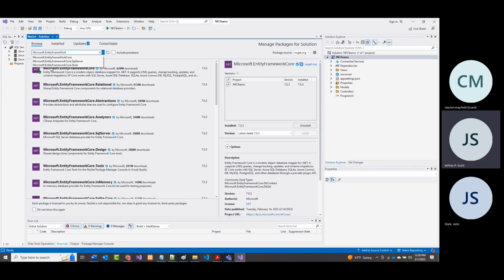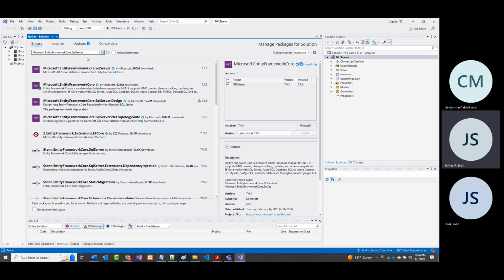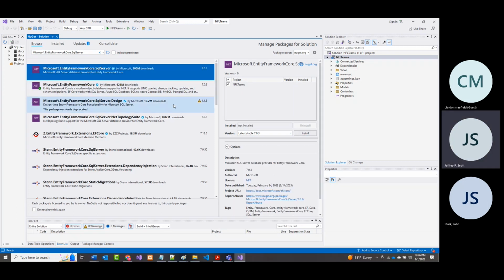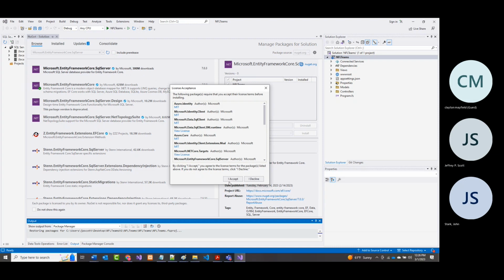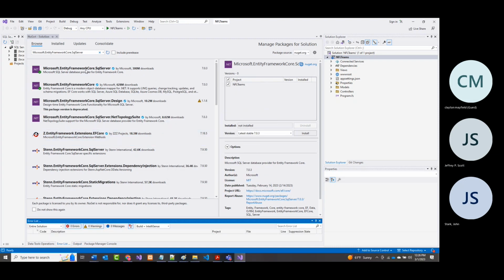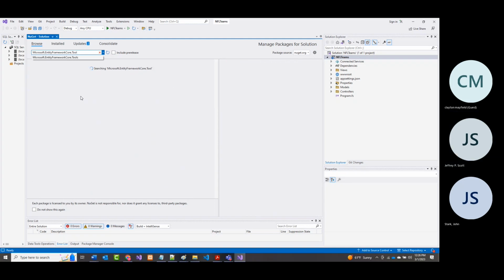And then I'm going to put core.sql server in. And again, I'm going to come in with that one with SQL server and install that. And then finally, we're going to come in one more time and do the core tools.